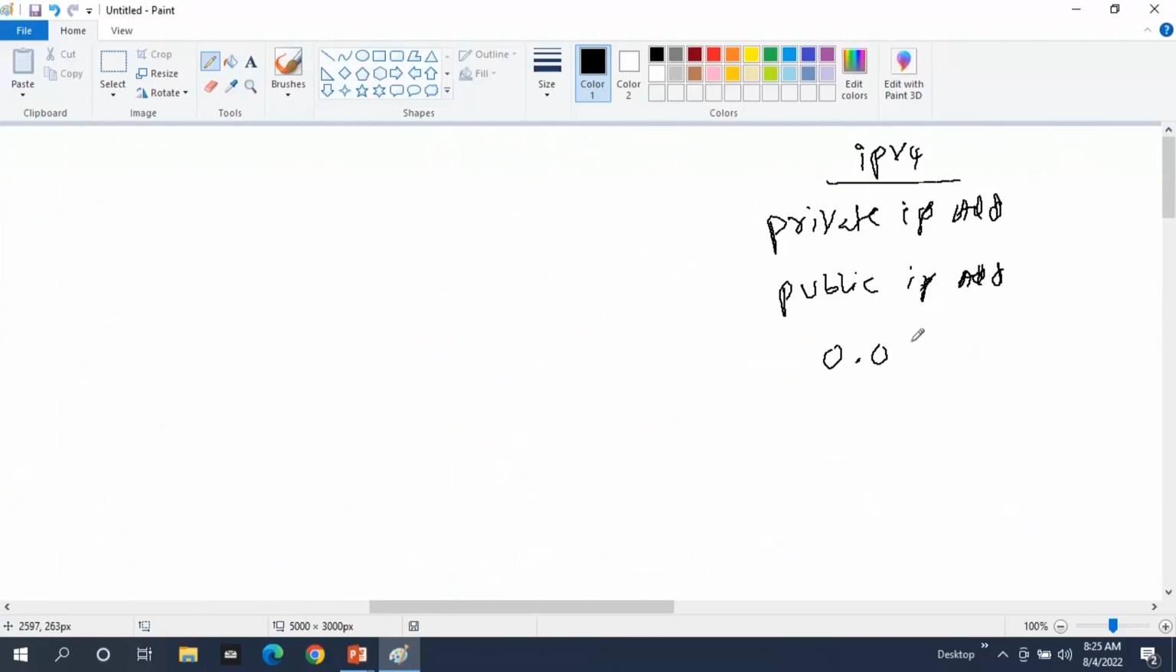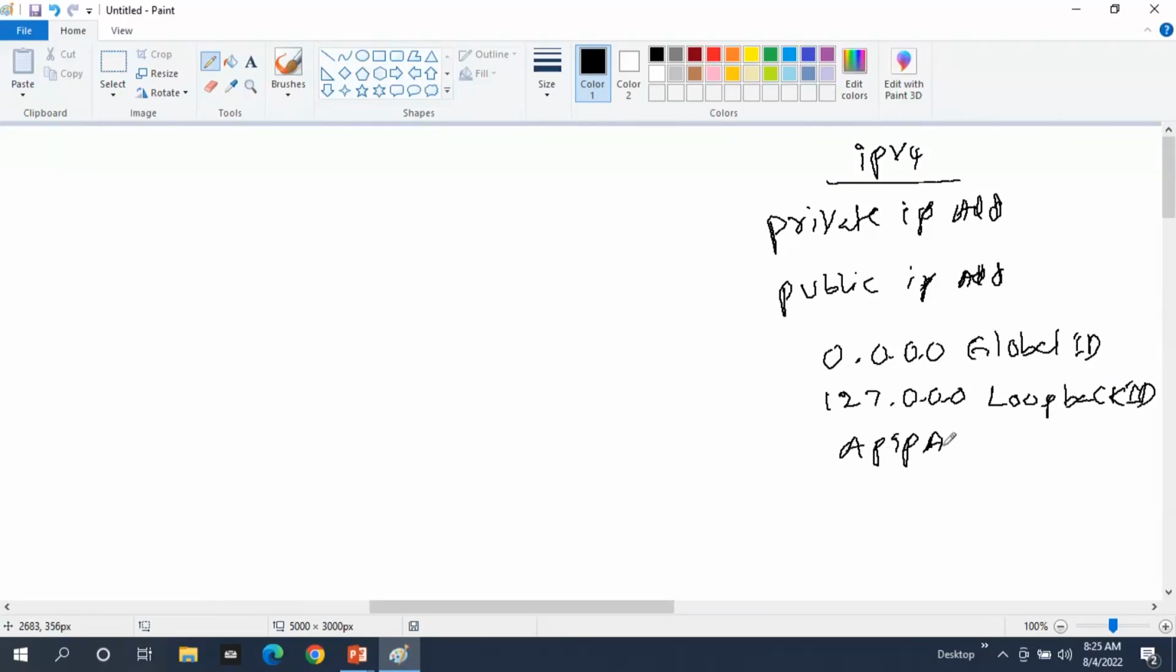And what is this, 0.0.0.0? We call it the global ID. What about 127.0.0.0? Loopback ID. And we also have the APIPA IP address, automatic private IP address, and multicast IP addresses, which are class D IP addresses. These all are special IPv4 addresses: private IP, public IP, global ID, loopback ID, APIPA, and multicast.